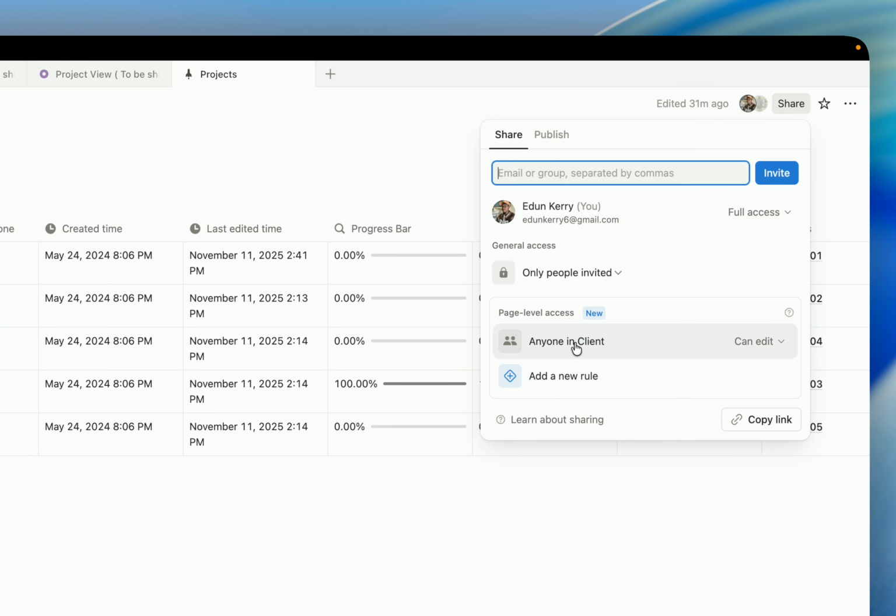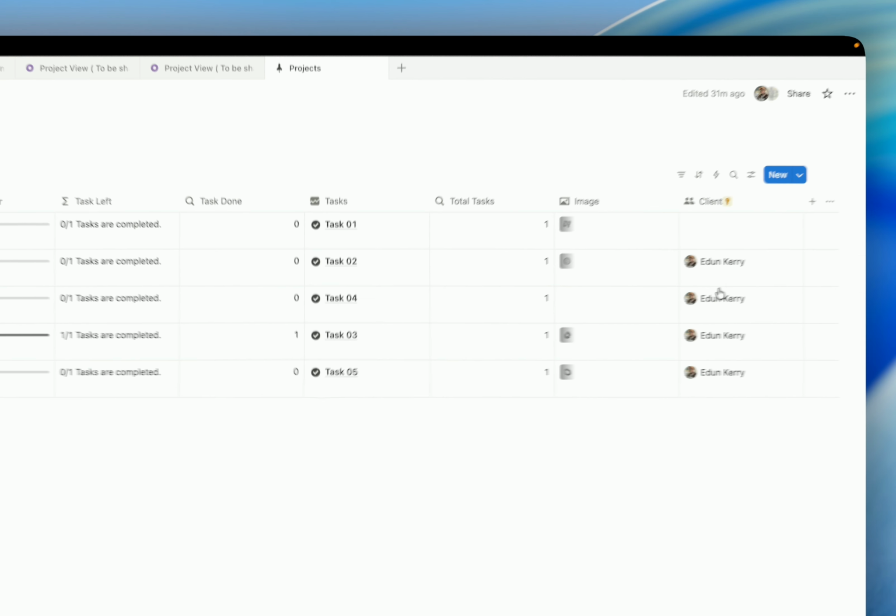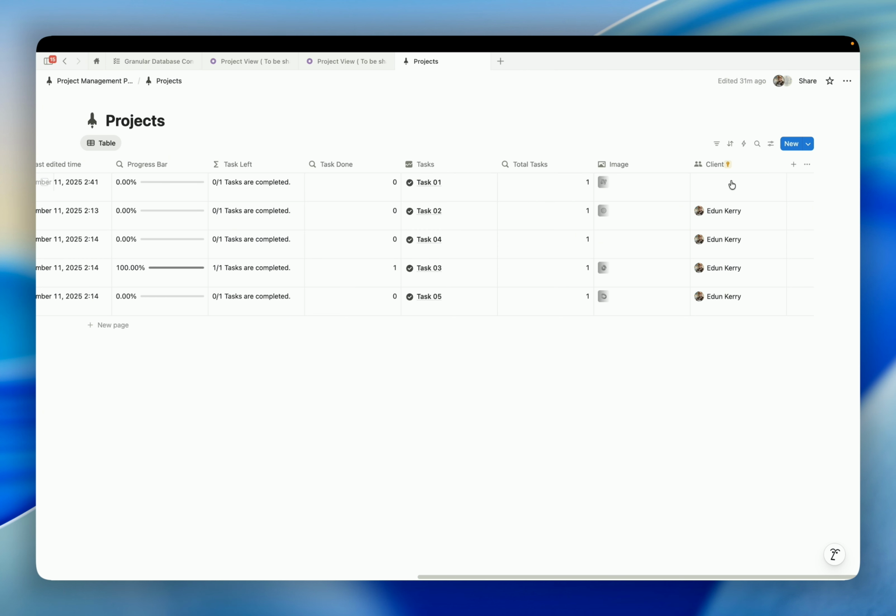Next, you'll want to set up page-level access rules. These rules define who can view or edit a specific page based on their role. For example, anyone listed as an owner or assignee in a database entry can automatically edit or view only the pages they've been assigned to.